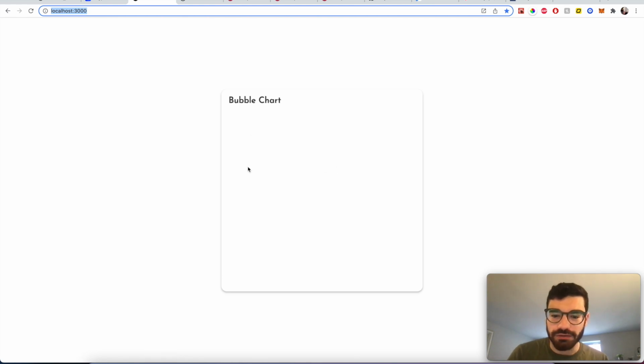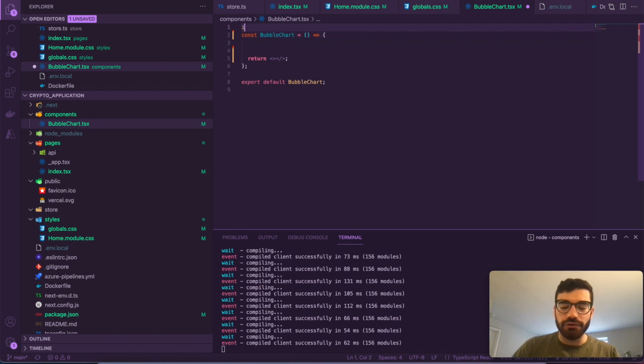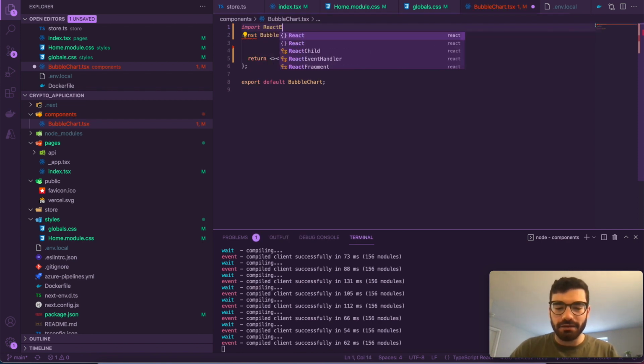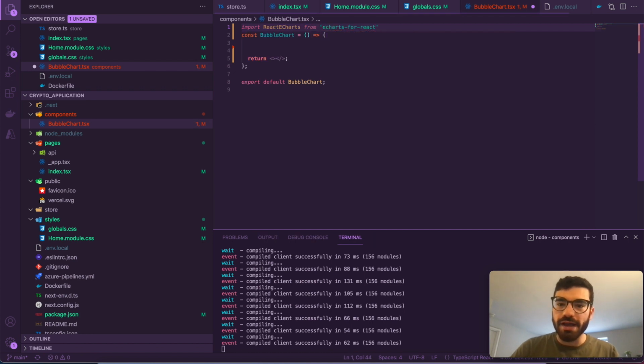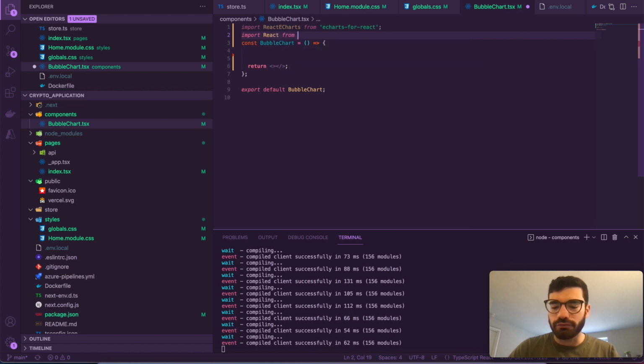We're now good to actually start our chart that will live inside of this container. Okay, popping back over to our application, we're going to begin in our BubbleChart.tsx by importing some of the dependencies that we need. If we do import ReactECharts from echarts-for-react, and then we're also going to import the React library itself. So React from react.